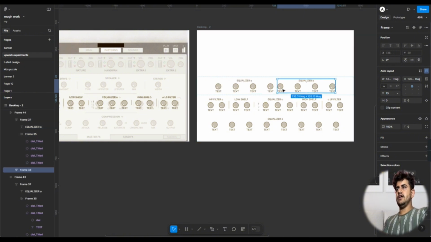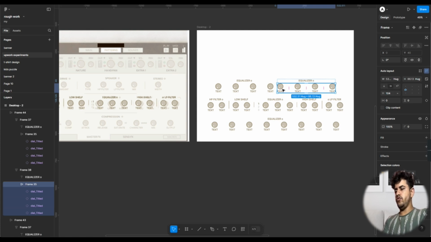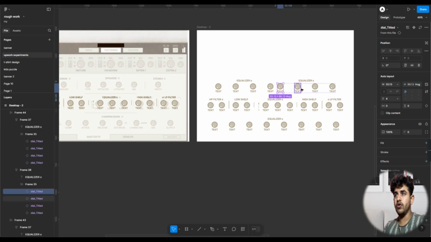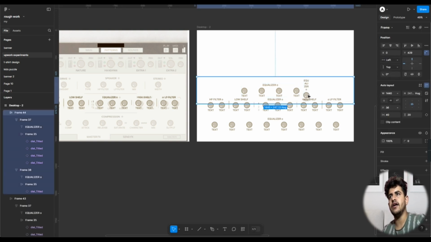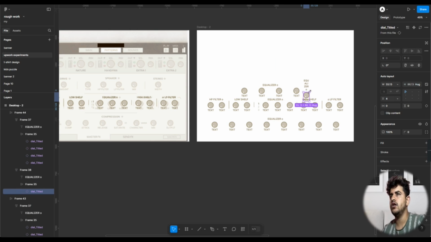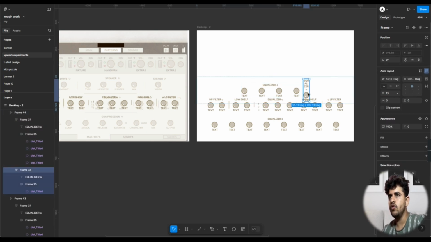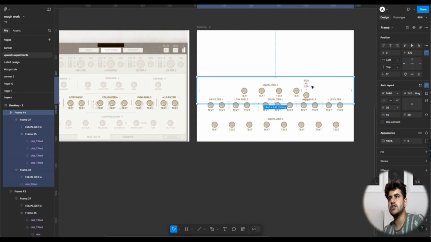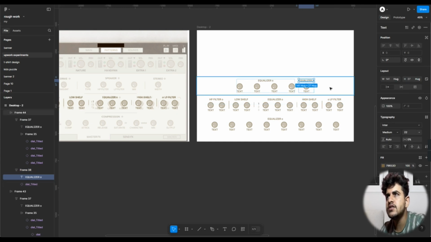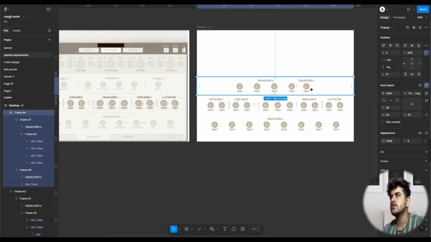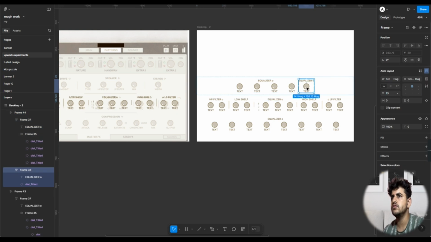Click Control D. In this we need only 1. So what we can do, click this stay out. Now again we have an extra 1, 2. Remove this G. Now solve this. Okay, good to go.